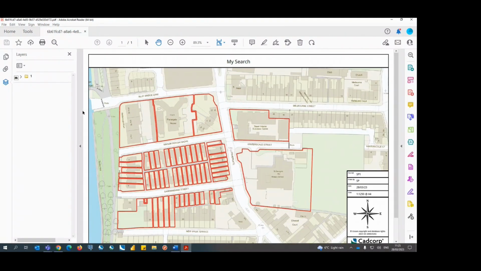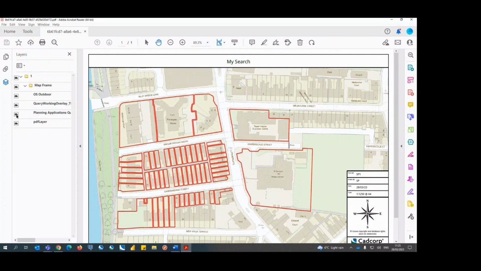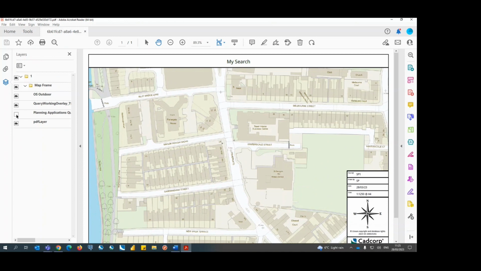And for this particular example, I've actually created this as an interactive PDF map as well. So I can interact with the data layers in the map by turning them on and off within the Adobe PDF file here. So I basically created my own interactive map as a PDF file.